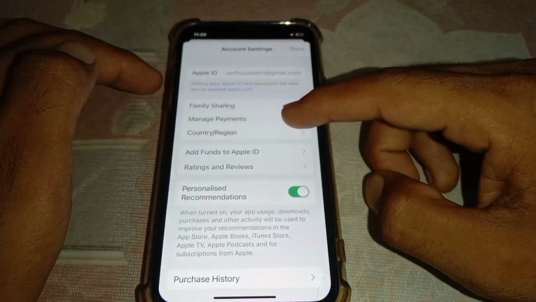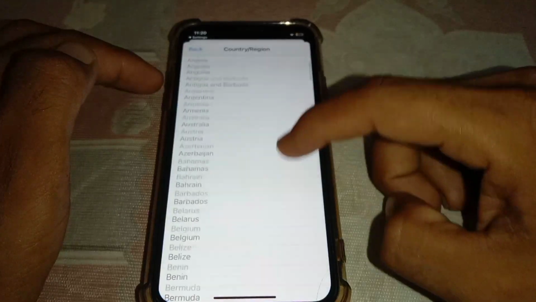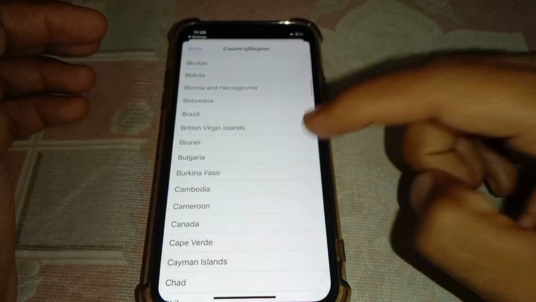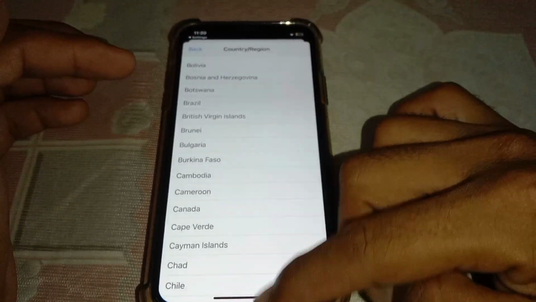Now from here you have to go to the Country or Region option. From here you have to wait some seconds, and after that you can see the Change Country or Region option. You have to tap on that. Now tap on this one and select the same country which you had selected before in your country or region. Select the same from here, and after that you have to put in the billing information, and after that hopefully your problem will be fixed.